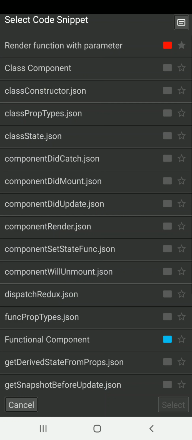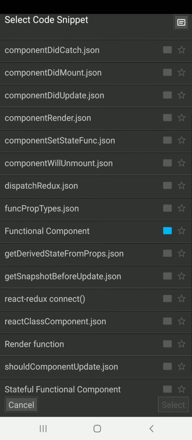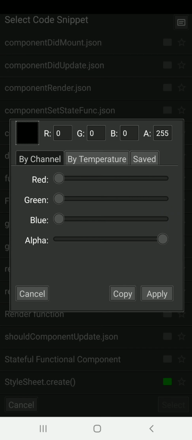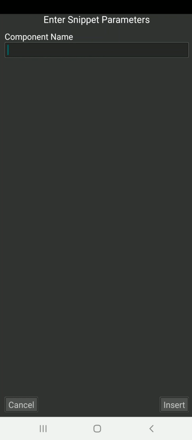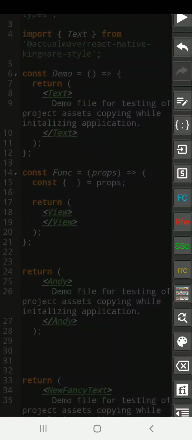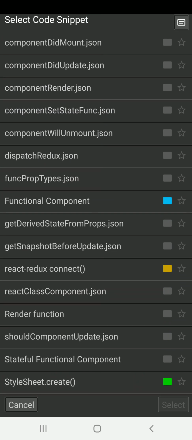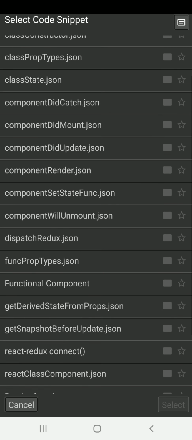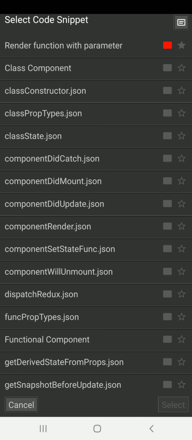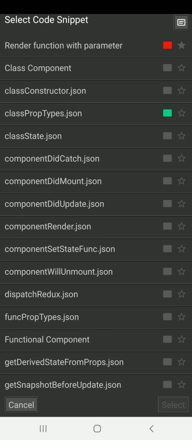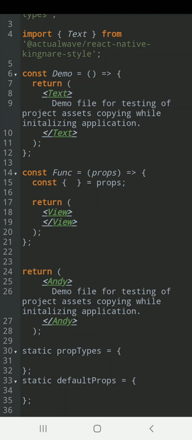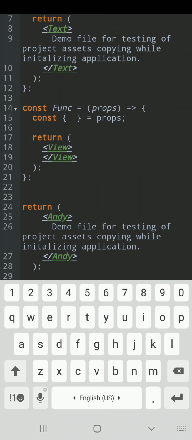If the snippet without parameter, for example here, oh, it's with parameter. Let's find a snippet without parameter. To remove a snippet from the toolbar, just tap on this button again to remove the color code, like this, and class prop types. Okay, this one, it just inserts the value of the code of the snippet.